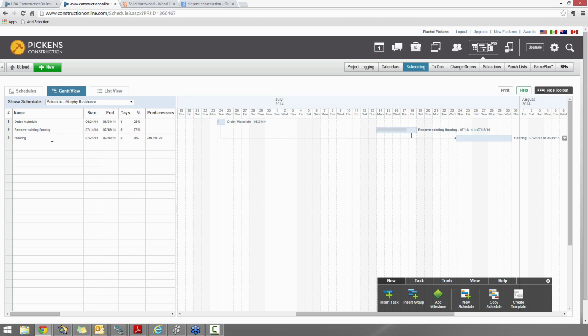I've created a very quick schedule for us to take a look at today. So you'll see that we've just got the 3 tasks. One of those is ordering materials. One is to remove the existing flooring, and the second one is to lay the new flooring. So you can see just a quick little option there.